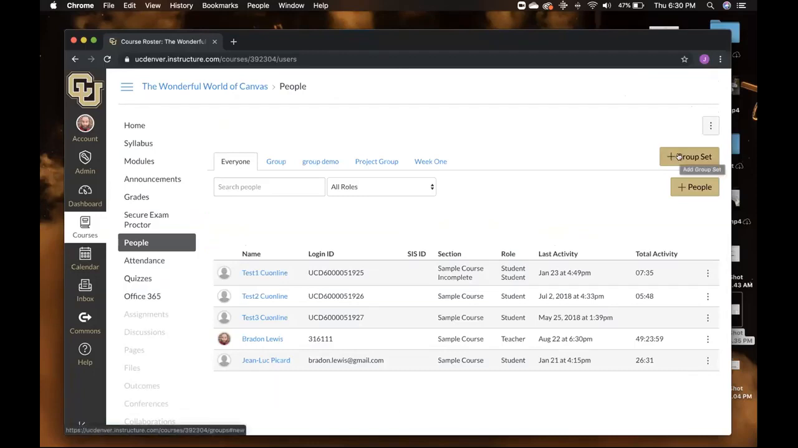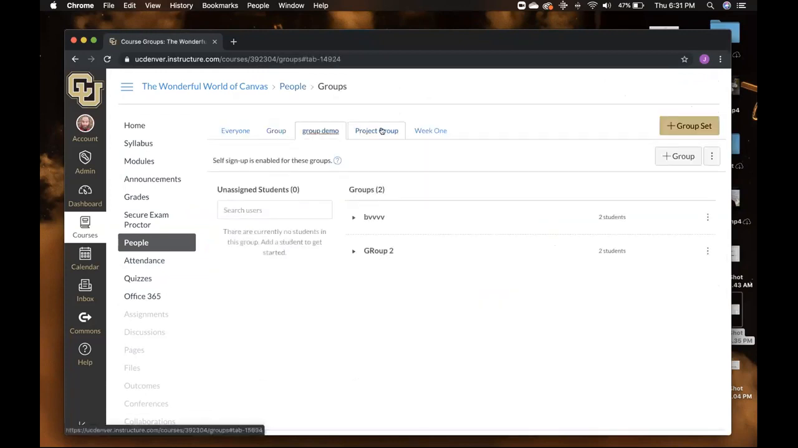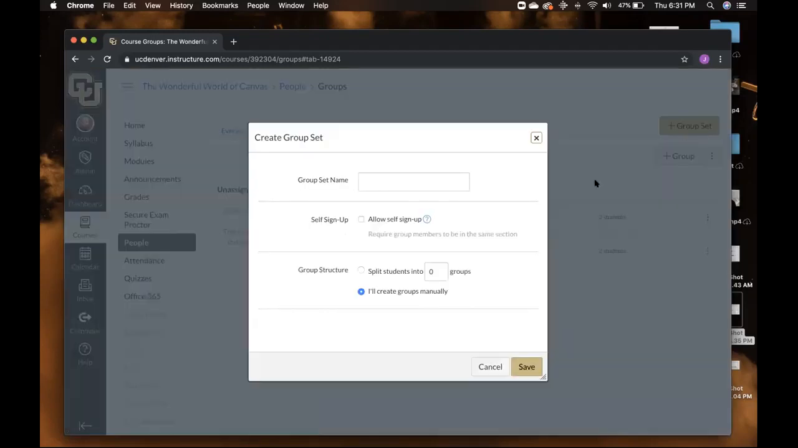As you'll see, currently in this example course, I've already created several different groups. There's a simple one called Group, there's a Group Demo, Group Project, and so on. And it allows me to view these different groups that you have. And you can create as many groups as you want. To create a group set, first you simply select Group Set and give it a name.